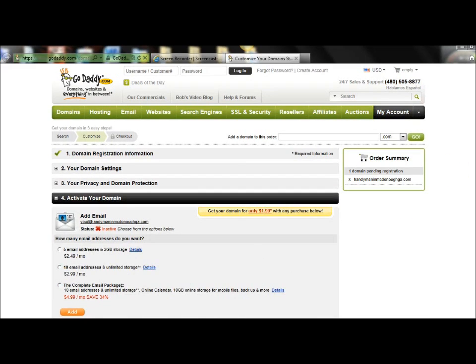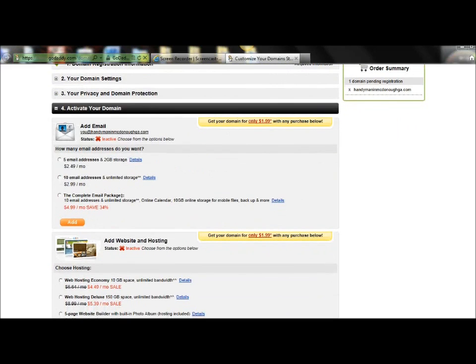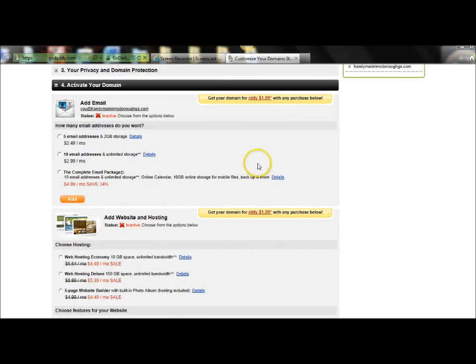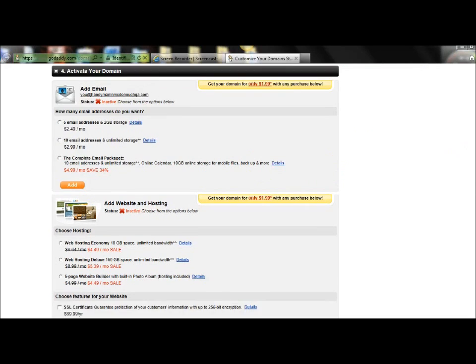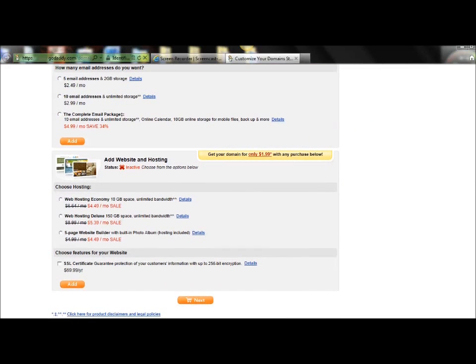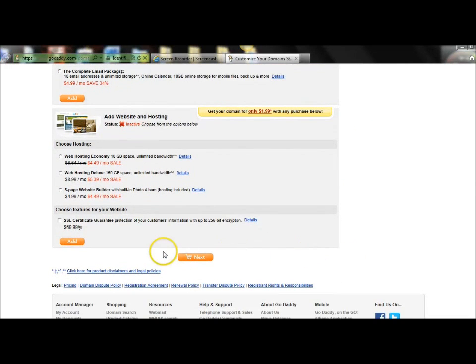Okay, and you're going to get some more features. You can add those if you want. Actually, I would just skip past this. Okay, don't add anything.